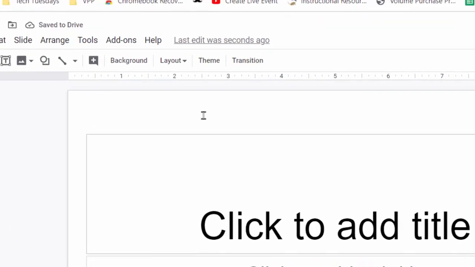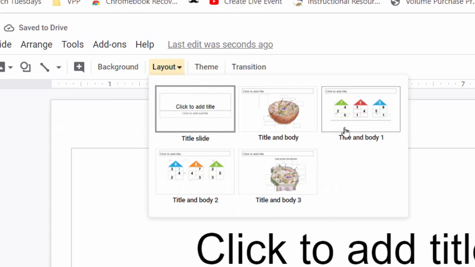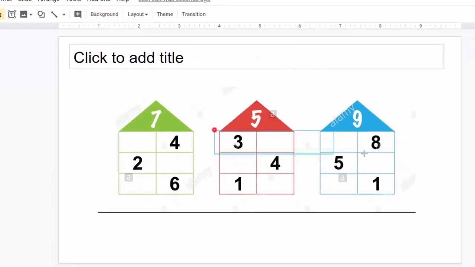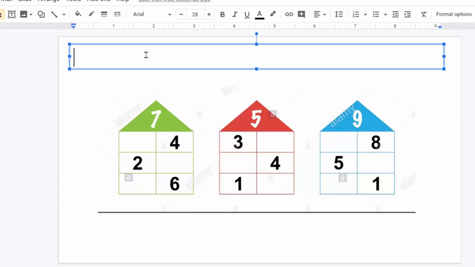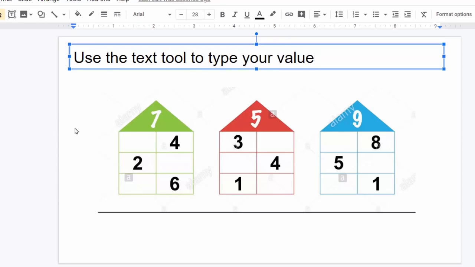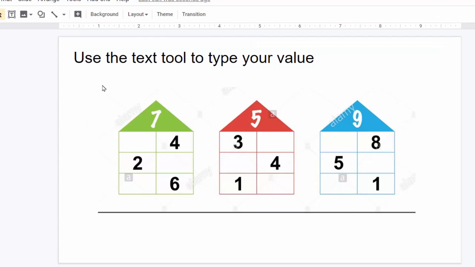There. So I come back here and now I just apply a layout and I say, I want this layout. And it does it. It's in the background. They can't make changes to it. And I can come in here and say, use the text tool to type your value, whatever. And you can move this around and provide more room for instruction.